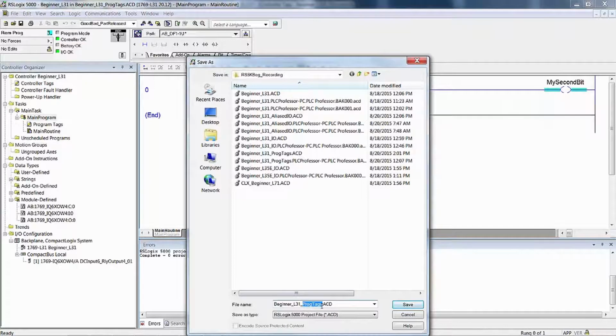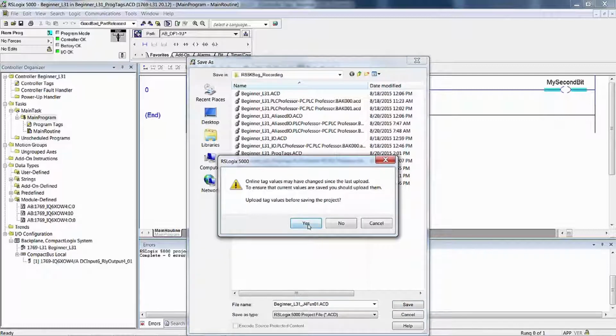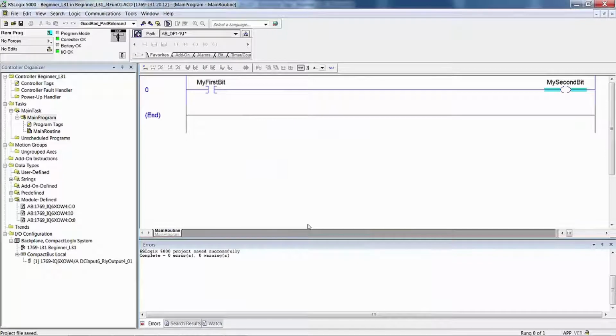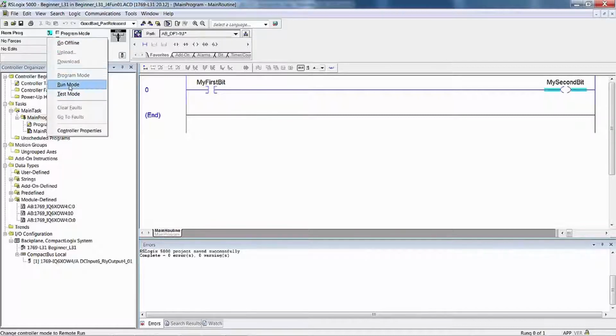So I'll just type in J for fun 01. You could have used something else, but I always encourage you to save everything with unique file names, that way, and make them something that you recognize so you can go back to it, recoup something you may have lost. It wasn't necessary to upload the tags and save them, but why not? We're going to do this online in the run mode. We are online in the remote program mode, so we'll change it to the run mode.